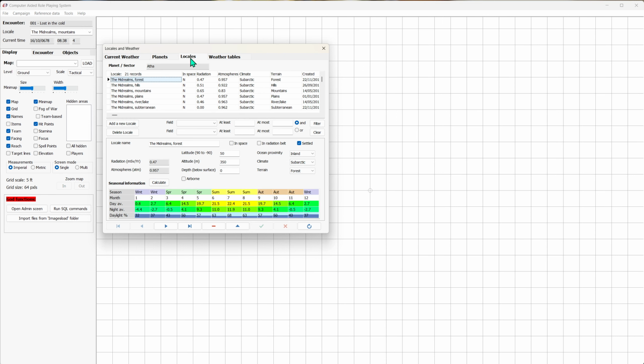Moving to the Locales tab, this will list all locales you've created for the selected planet. Here we can see a number of locales I've defined in the mid-realms, which again is where my sample campaign is set. Changing a locale's latitude, altitude, ocean proximity and so on will all affect average day and night temperatures and seasonal variation. By the way, the planet's axial tilt will determine the strength of the seasons, so no axial tilt, no seasons. The terrain affects which types of weather are most common. For example, a desert locale won't get much rain.